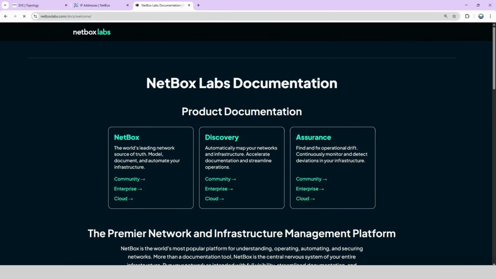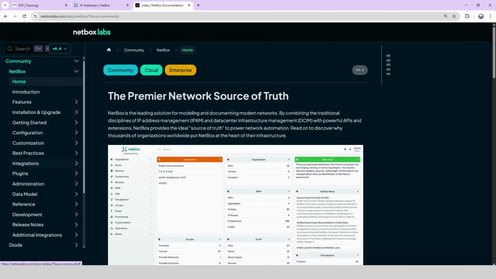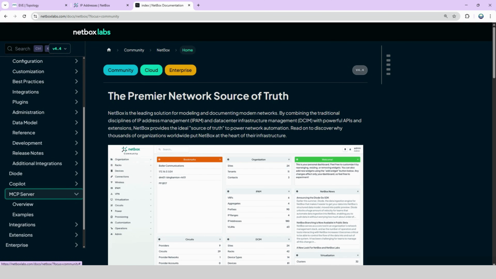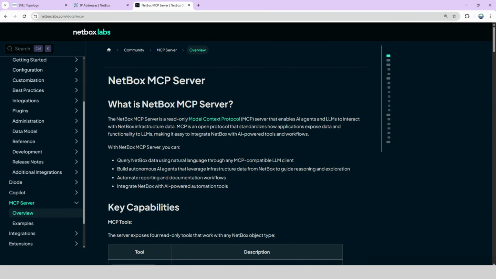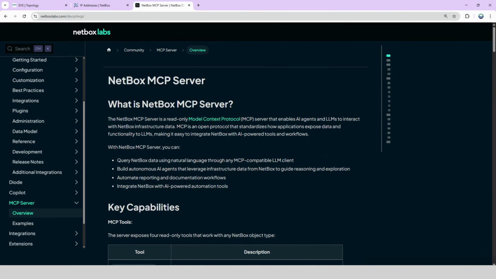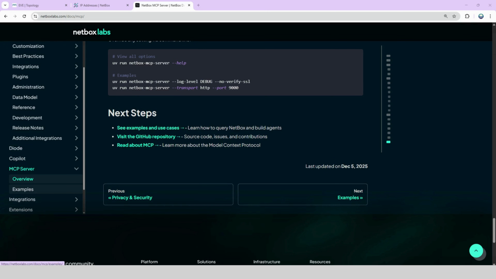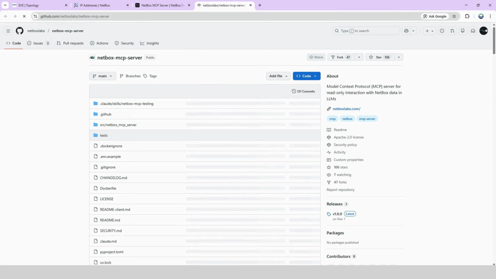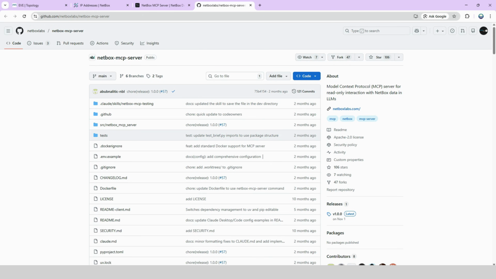Now let me show you where you can find the right MCP server. If you go to netboxlab.com, documentation section, you will find the MCP right here. This explains everything about NetBox MCP integration. And if you scroll down, there is a link for the official GitHub repository. This is maintained by NetBox Labs and it is the real deal. By the way, there are MCP servers for tens of different tools: GitHub, Slack, database, you name it. Same process for any of them. Alright, let's actually set this up.